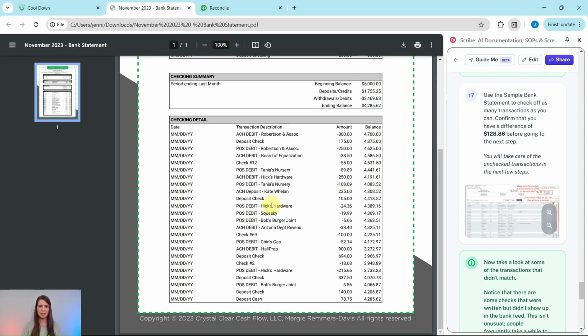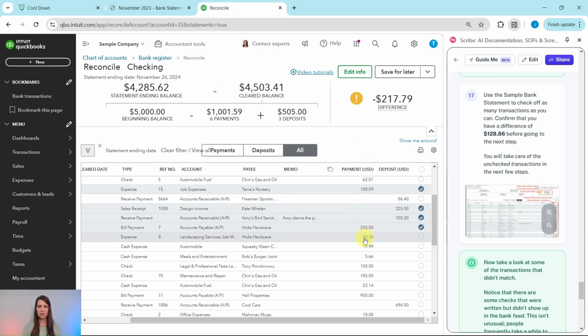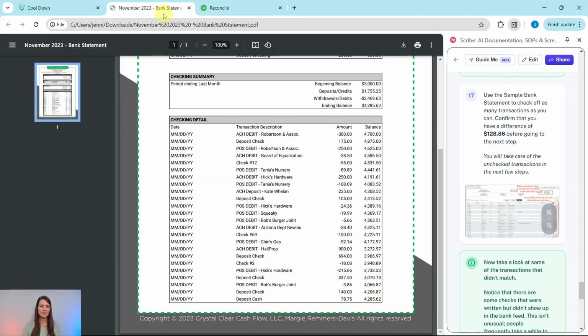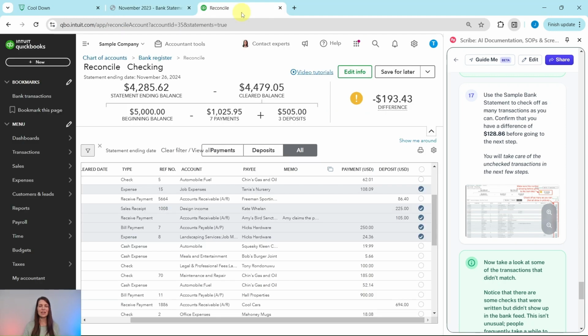Then we have a bunch of debit transactions here. Hicks Hardware for $24.36. So that is right here. Go ahead and click on that circle. And then we have one here for Squeaky Clean Car Wash for $19.99. That happens to be the next one underneath there. Go ahead and click on that.